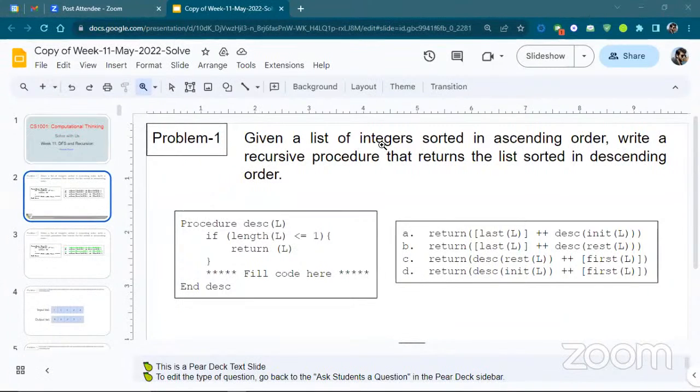So given a list of integers sorted in ascending order, write a recursive procedure that returns the list sorted in descending order. So the list is in ascending order and we have to write it in descending order using a recursive procedure. Here they have given a set of codes also. Procedure descending L. So L is the ascending list. We are taking that list as a parameter in this procedure.